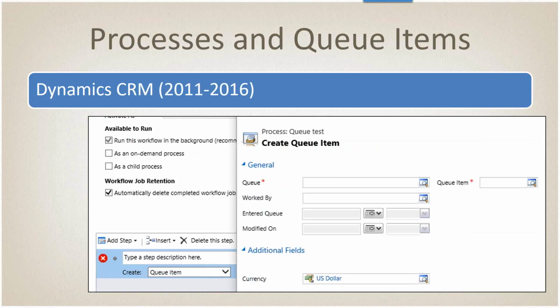This also works with Dynamics 365 as well. So if you create this in say 2016 and you're upgrading next month, don't worry about it. It'll still work exactly the same way. Okay, so that's a couple things you can do.